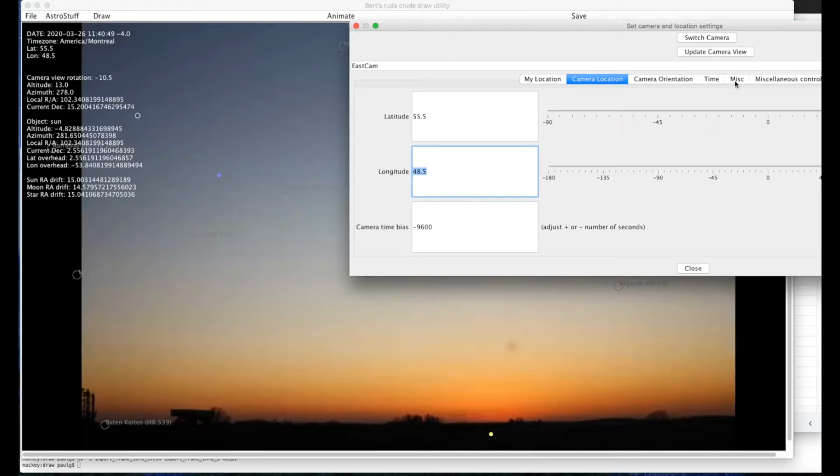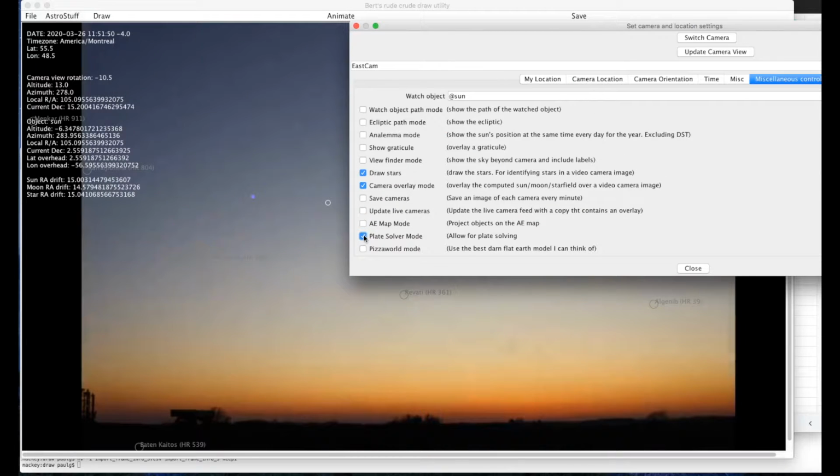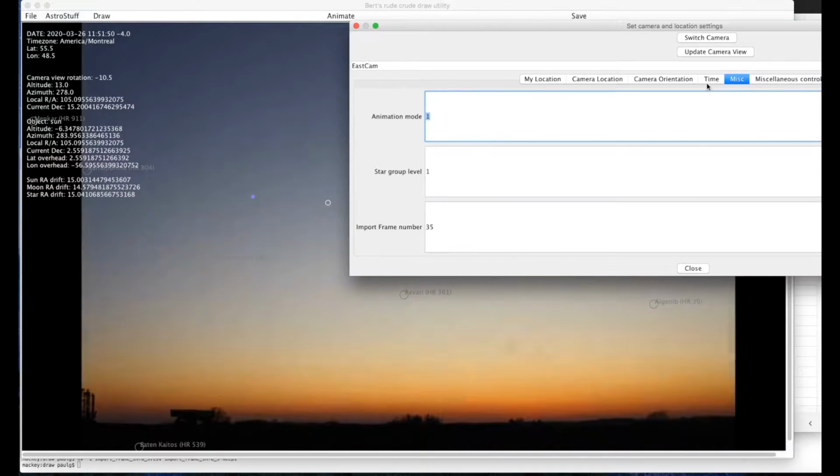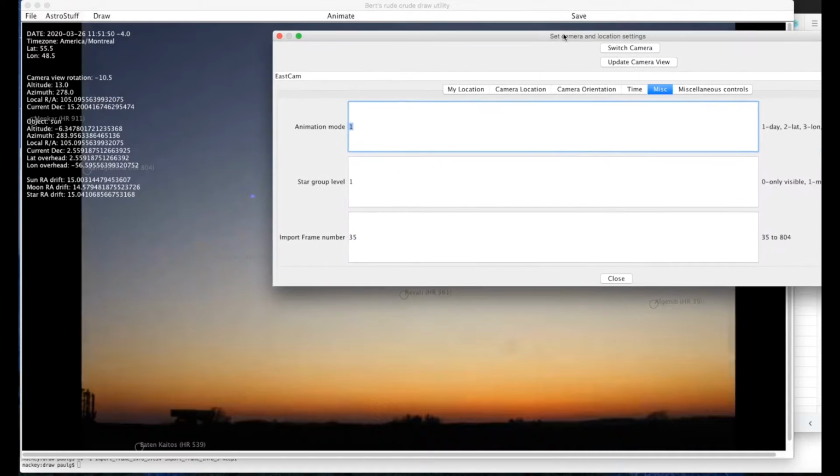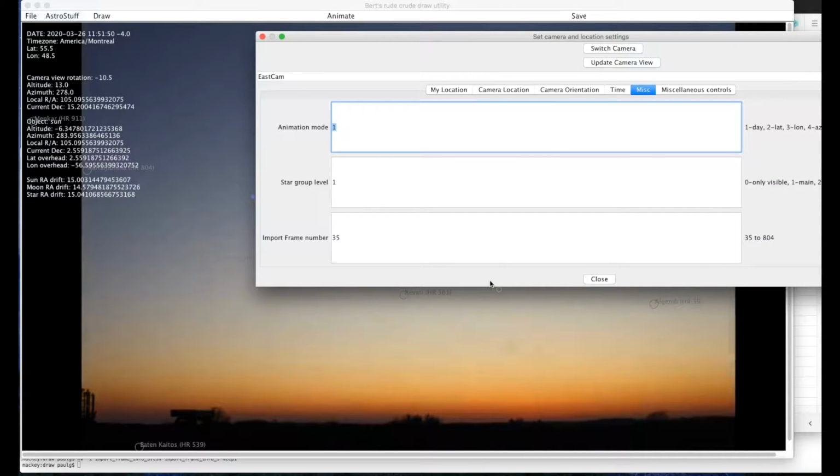So what I did the last little while was to start working on plate solving photographs like this. I added a plate solver mode, and I also added a control that lets me specify a series of numbered frames. In this case, this still represents the number of frames that I extracted from the video, and focusing only on the time lapse, it would have been frame 35 to frame 804.